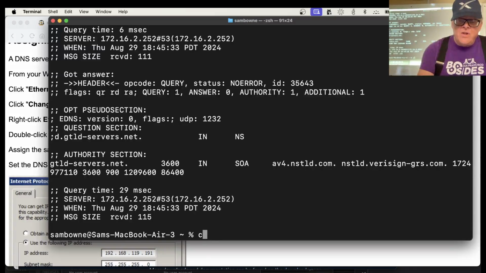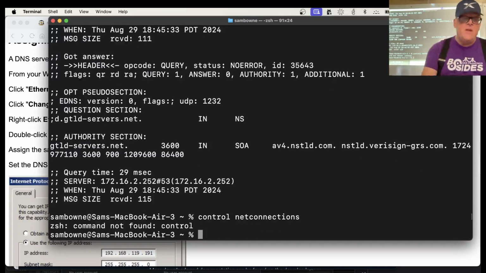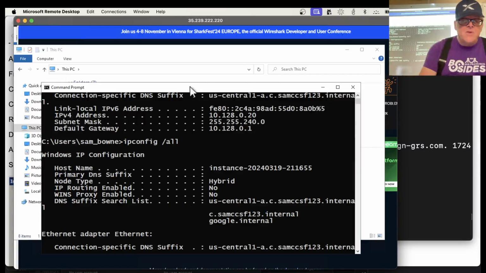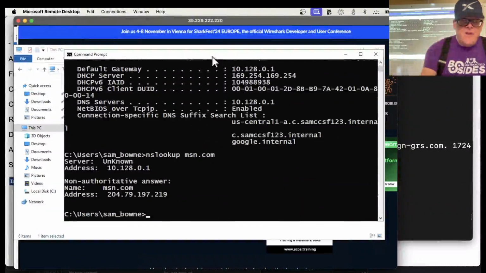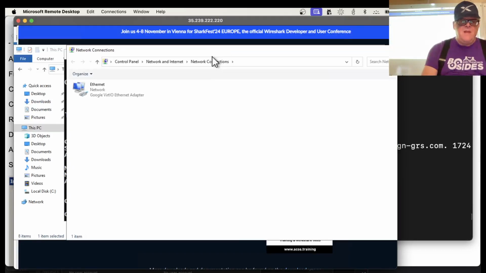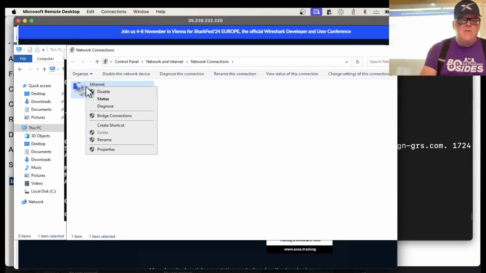And I think it's control ncpa.cpl, net connections. Let's see. Control net connections. Oh, you don't have control. Well, that's because I'm not on the Windows machine. Okay. Here. Control. Let's try control net connections. That gets you the window you need. And I'll update my projects to use this because Microsoft keeps moving the GUI, so it just drives you nuts to find it any other way. This is where you can adjust IP addresses.